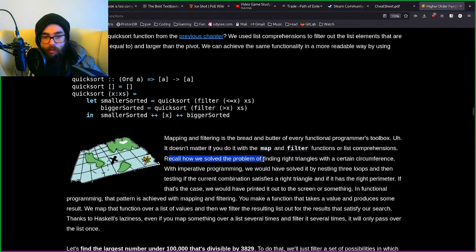Recall how we solved the problem of finding right triangles with a certain circumference? I don't remember. I remember that we did it, I don't remember what it looked like. With imperative programming, we would have solved it by nesting 3 loops and then testing if the current combination satisfied the right triangle and if it has the right perimeter. If that's the case, we would have printed it out to the screen or something. Or something. In functional programming, that pattern is achieved with mapping and filtering.